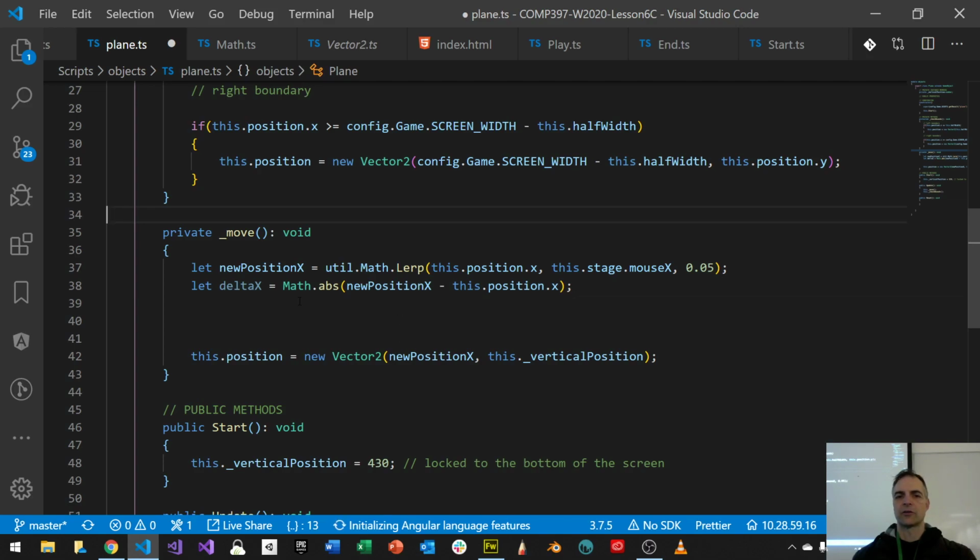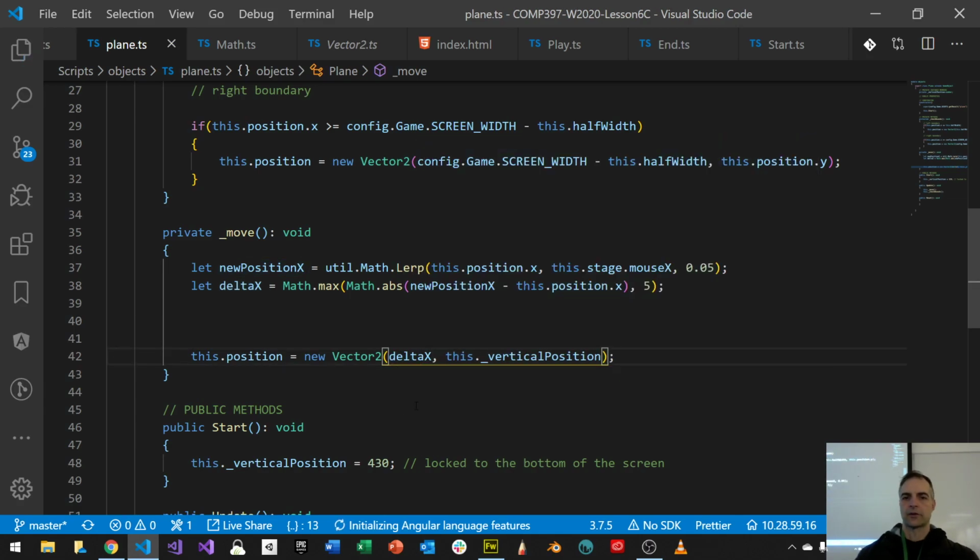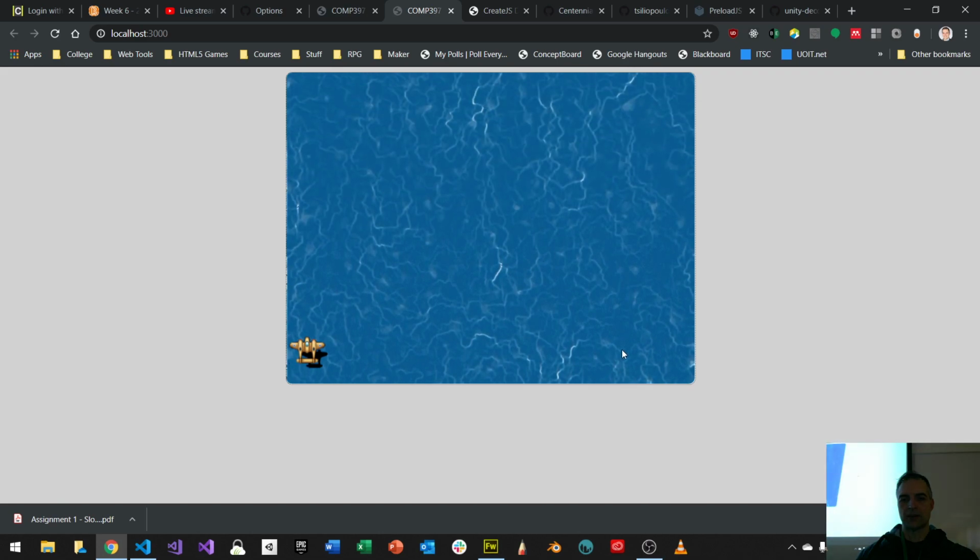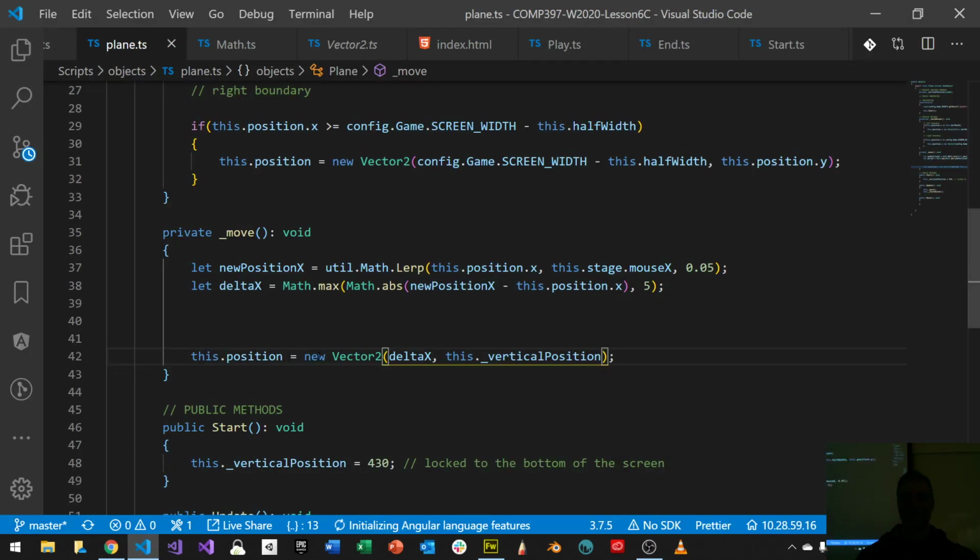So if the difference between wherever I am and wherever I'm going is 10, I want to take that delta x and change it so it can't be more than 5. So I could say, okay, cool, Math.max between whatever the difference is and 5 pixels, and then we replace that with delta x. So between whatever the change is and 5. So let's try that. And you can see that I'm not moving at all. Because what is that delta x number? I don't even know. Whatever new position is minus this position. Yeah, that's not going to work.